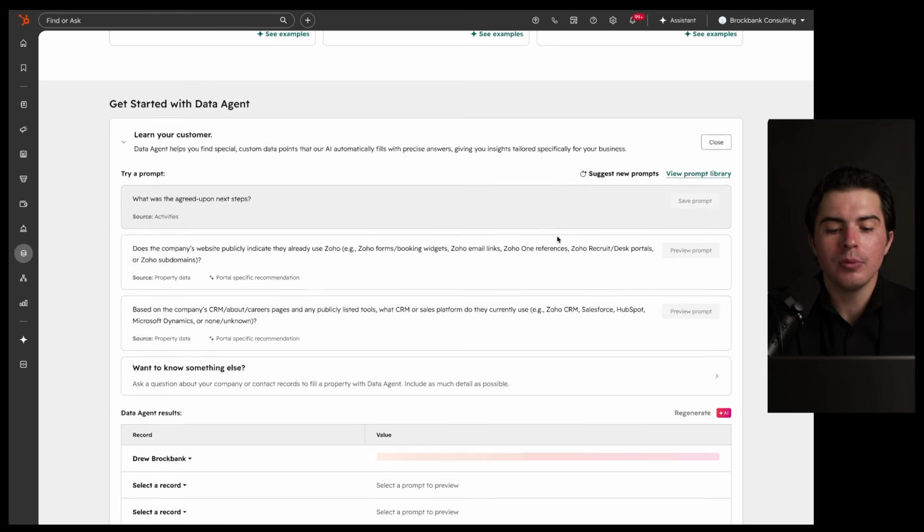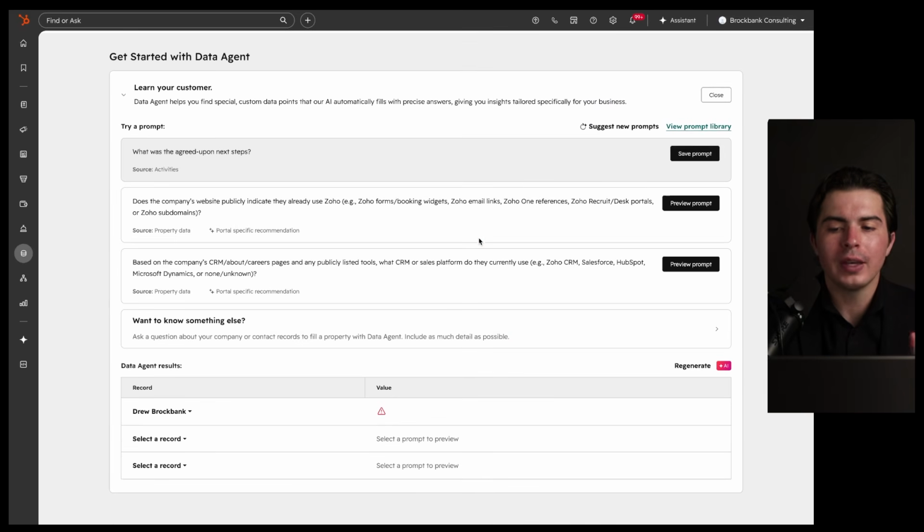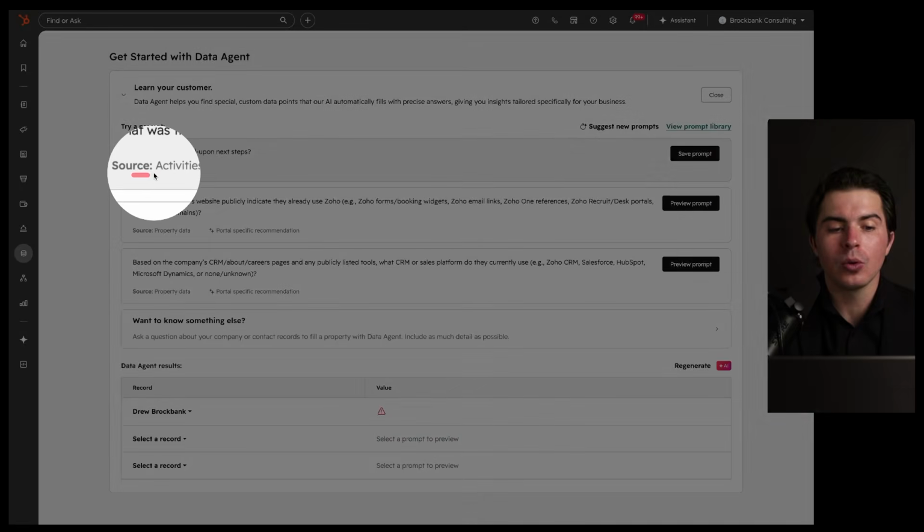So preview prompt, it's going to show us an example of a specific record. You'll see here, it shows the contact record and it doesn't output anything. Why? Because that's a demo record. It doesn't have activities, but if it did, it would show you there. So that's just one thing I want to show you. You can preview those prompts. Yours would work here as long as you have activities, because look, the source is the activity.